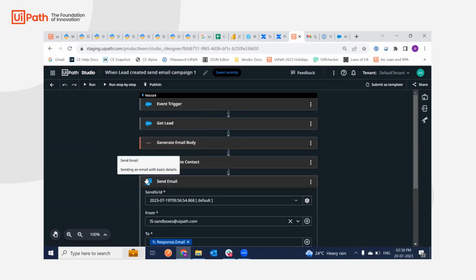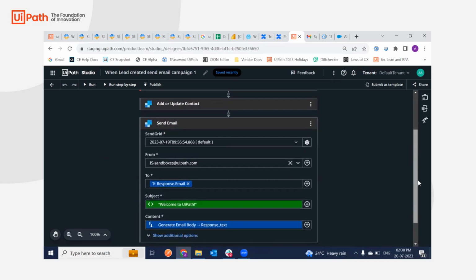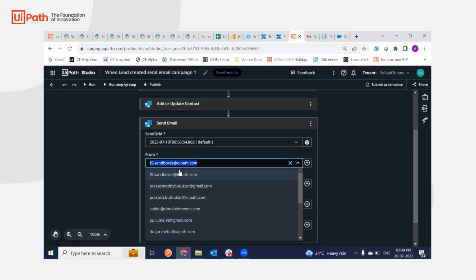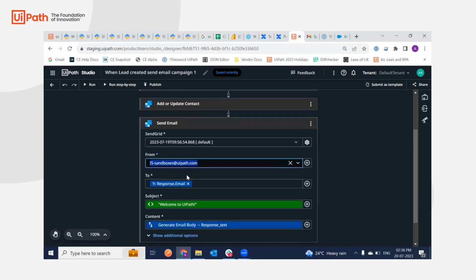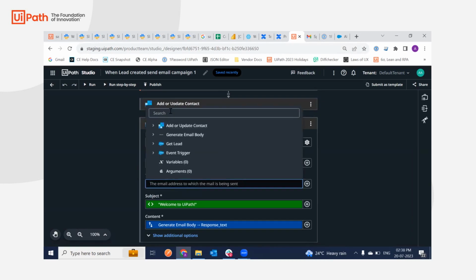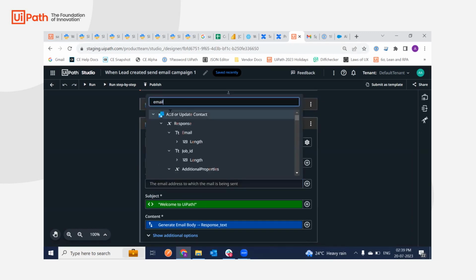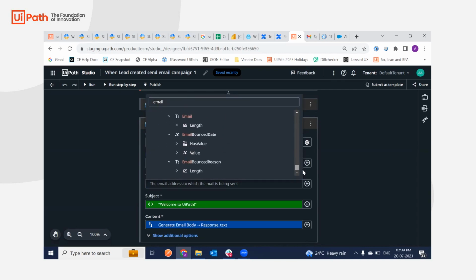And the last step is to send an email campaign, which again, I have a drop down here where I can select any email address. But let's use the first email address, which is our sandbox configured or the default address for sending emails. So once you have selected this, you can just go to the tool and search for email and under get lead, you'll get this email. So just select that and that's it.